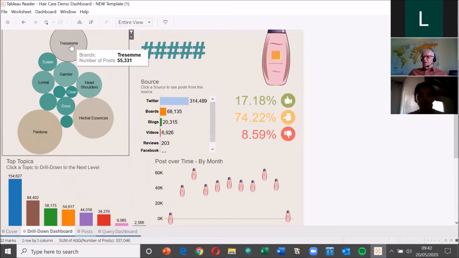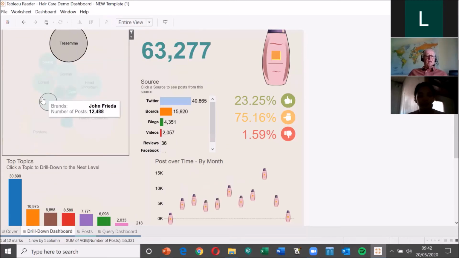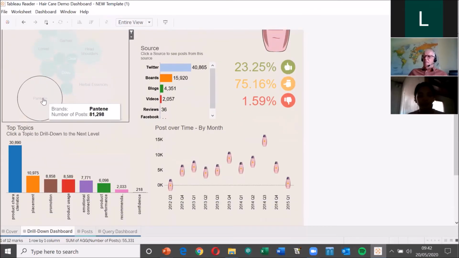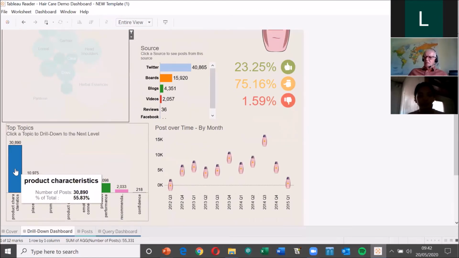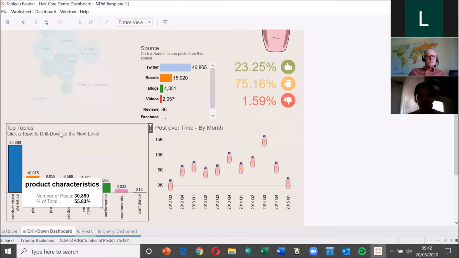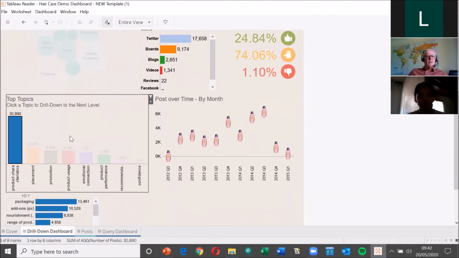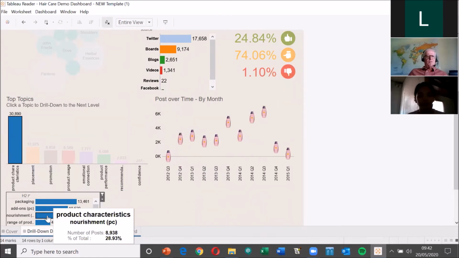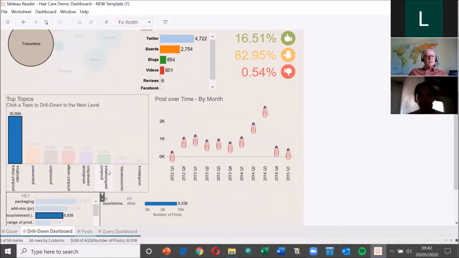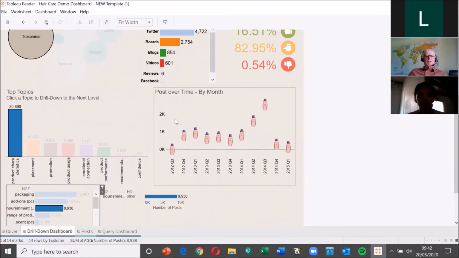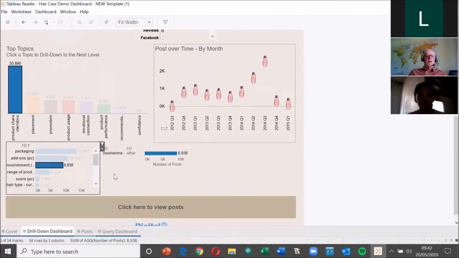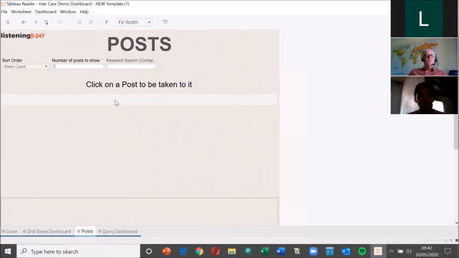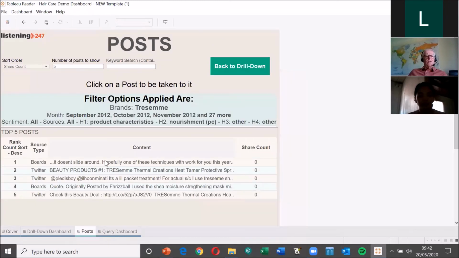And if I wanted to look right back down to the individual posts, let's pick Tresemme. Product characteristics again, it's got the most. Let's pick nourishment. And you can see for nourishment, I'm still working on just under 9,000 posts, so substantial amounts of data. And here I can just click through and view the posts that we've got.